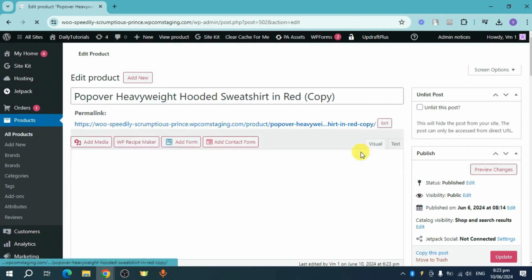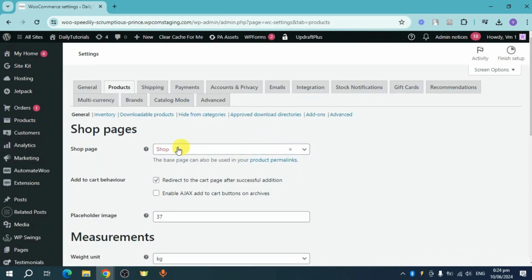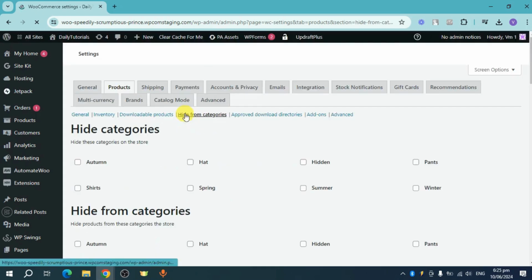Now, the next thing to do is to just hide the category itself. Now, we need to head over to our settings and then just head over to WooCommerce. And then from in there, just click on the products and click on this hide from categories. Once you have clicked on that, you should be able to see in here a new page.